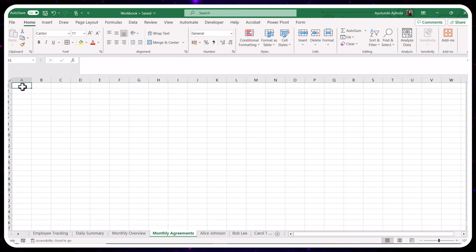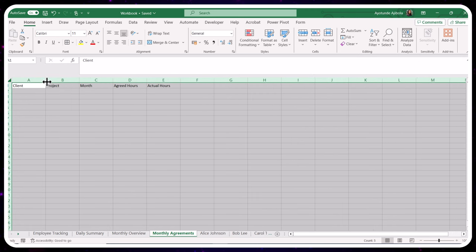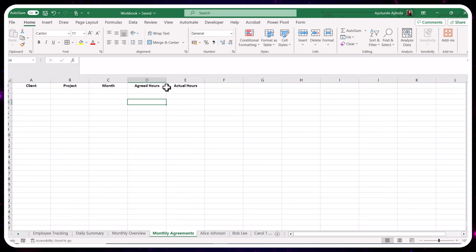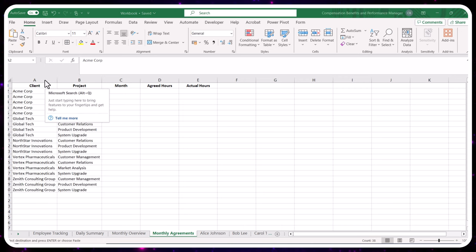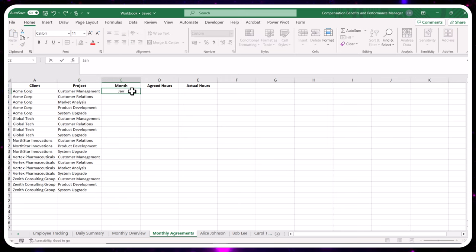In cell A1, type client. In B1, project. In C1, month. In D1, agreed hours. And in E1, actual hours. These columns will help us organize and compare key data. Now, let's fill in our agreement details with sample data. In column A and B, I've listed the names of clients and corresponding projects. These are all just samples. Input the months of the agreement. Let's use January 2023 for consistency.